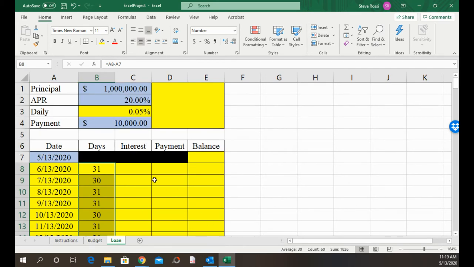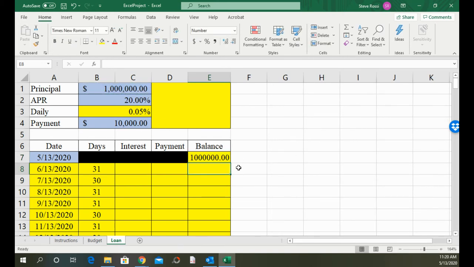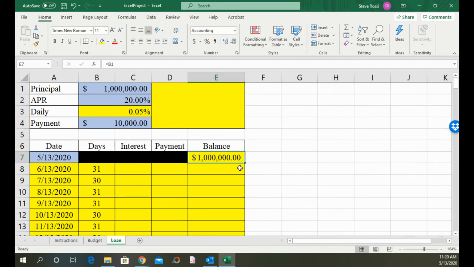Okay, my interest. My interest is going to be how much I owe. Actually, let's fill that in first. I want to put in how much I owe here, so I'm just going to go, that's our principal up here. Balance is the principal. So I'm going to hit equals, click on the principal, hit enter. I'm going to make it dollars, and it already makes it wide enough to fit in there.